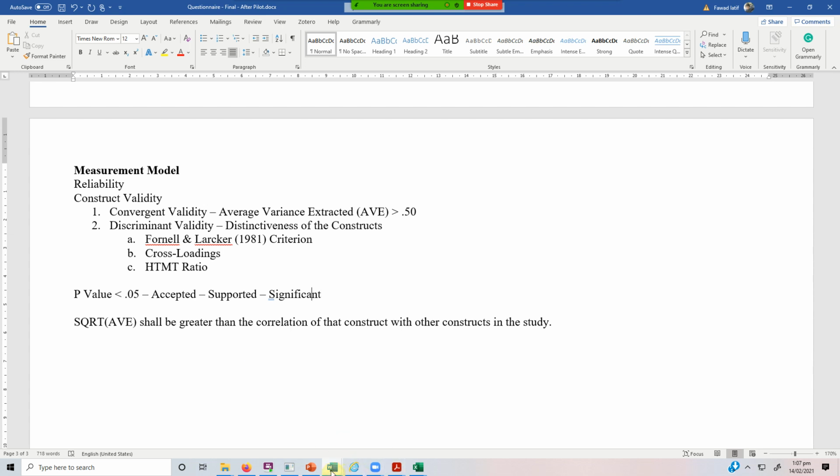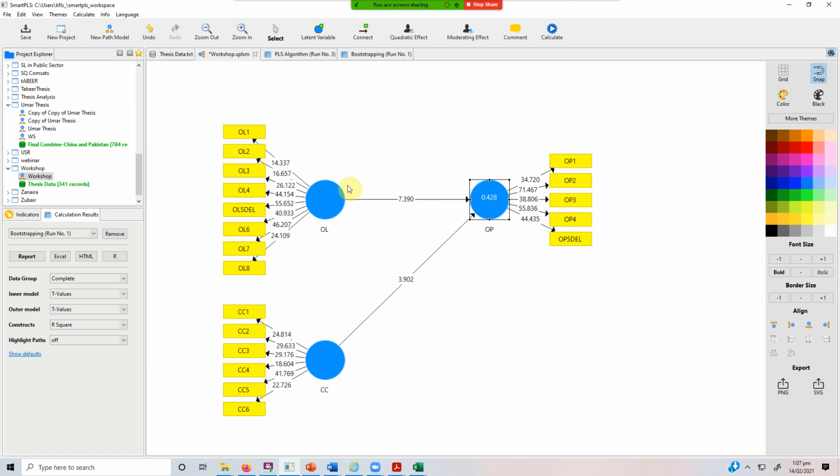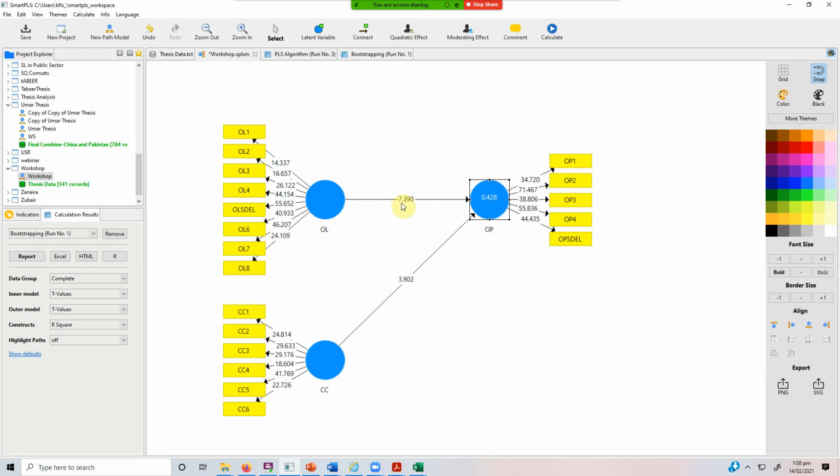In this case, what we will say is that there is a significant impact of organizational learning on organizational performance. There is a significant impact of collaborative culture on organizational performance. Why is it significant? Because the p-value is less than 0.05 and your T value is greater than 1.96.